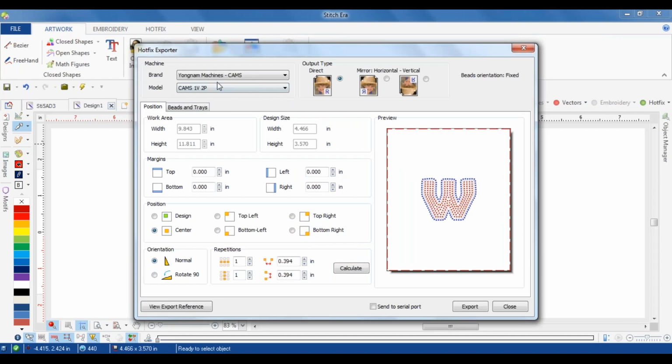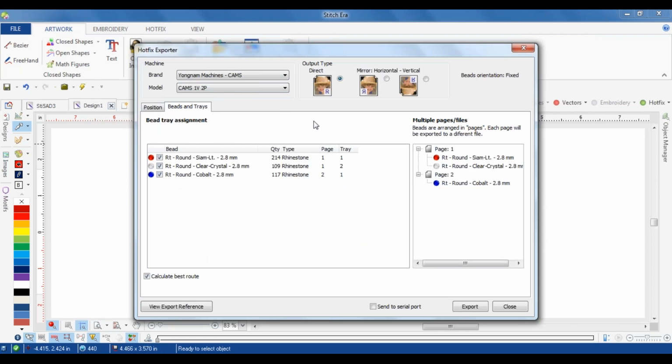And for your CAMS machine, number one, you want to make sure your machine type and the right machine model are here. Then you go to your beads and trays and assign where these beads are going to be. I just want to do the red and white, not the blue right now. The red is going to be tray 1, clear is going to be tray 2, which is the right side, if you're using a 1V2P. If you have a 1V6P machine, which is a 6-color machine, then you have trays 1 through 6. You just assign where these stones are going to be. Again, this is only for CAMS.